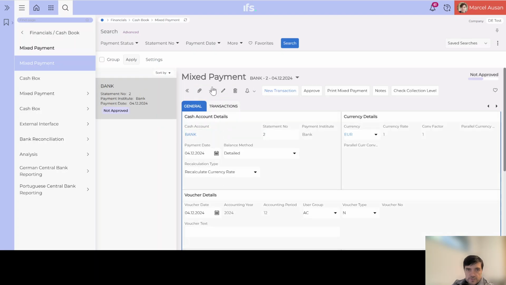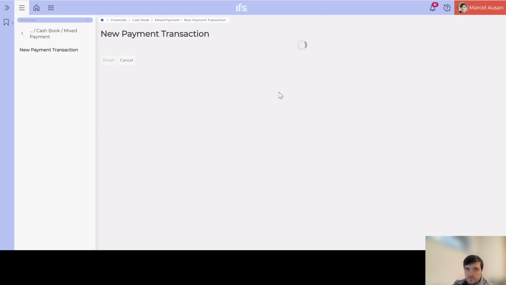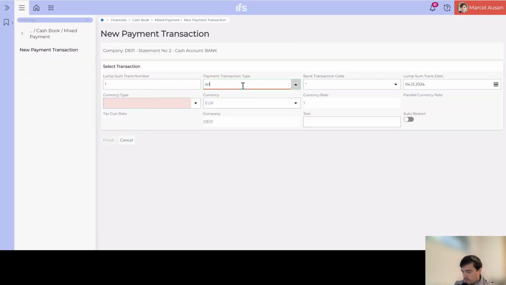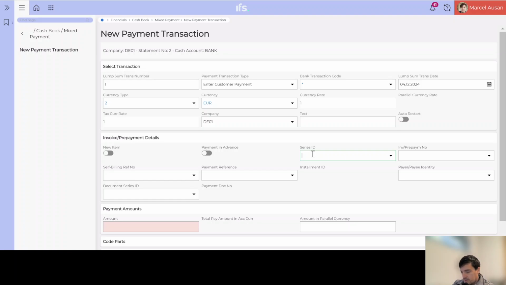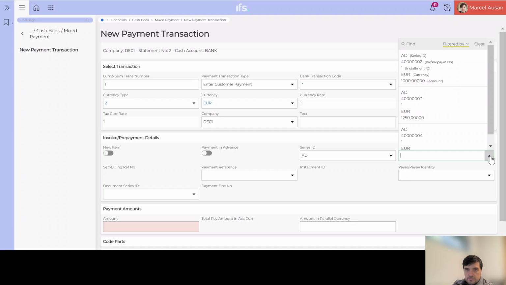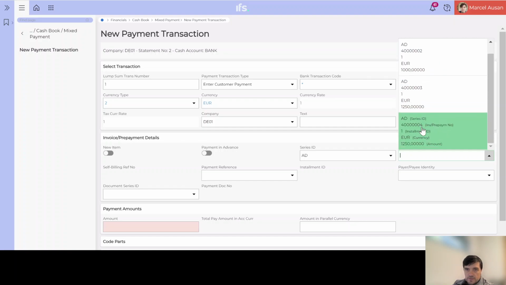I will just save the mixed payment header, and then I will say a new transaction. And this is where I will specify that we want to enter a customer payment. Transaction type, enter customer payment. Okay, and series ID, I know I have AD for Advance Invoice. And now in the drop down for the invoice numbers, I will have all the AD invoices which are not paid. I have a couple in the system, but I know the one that I want to mark as paid is the one ending with a 4.